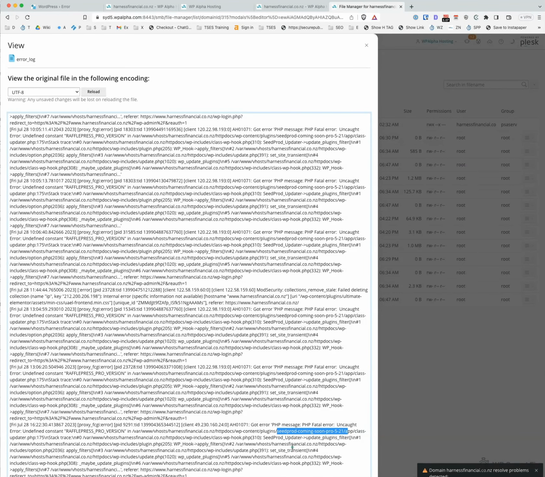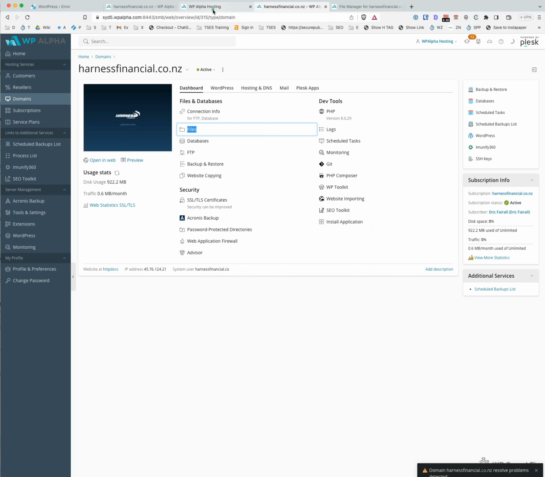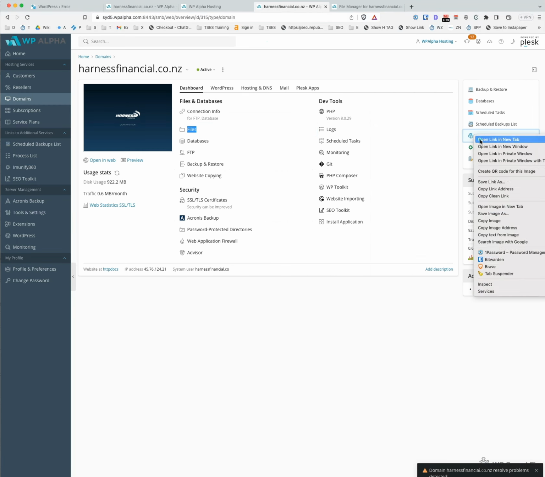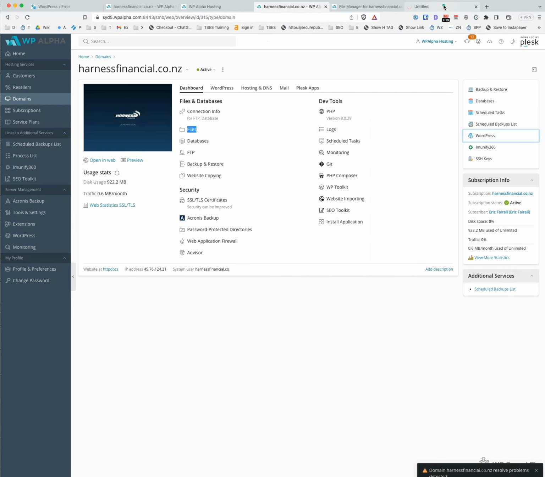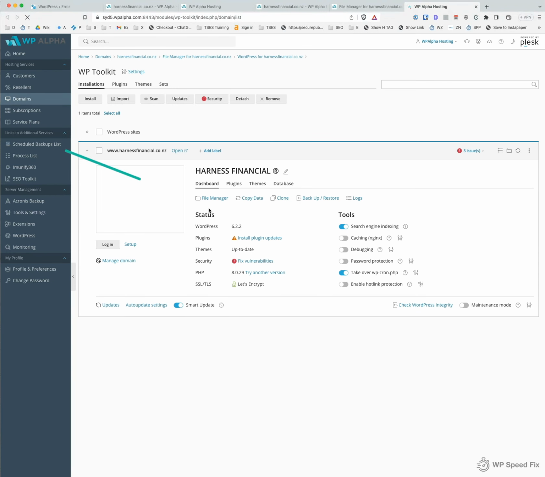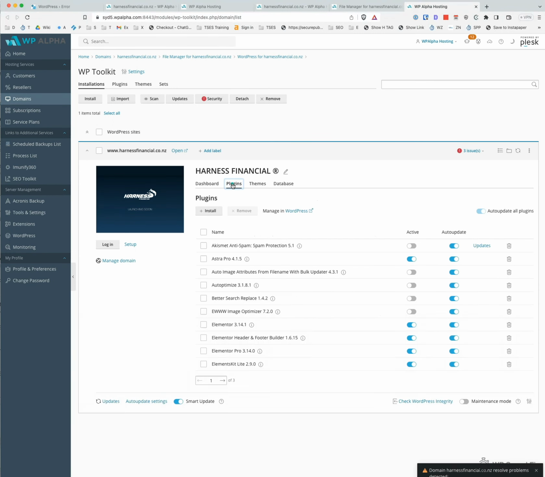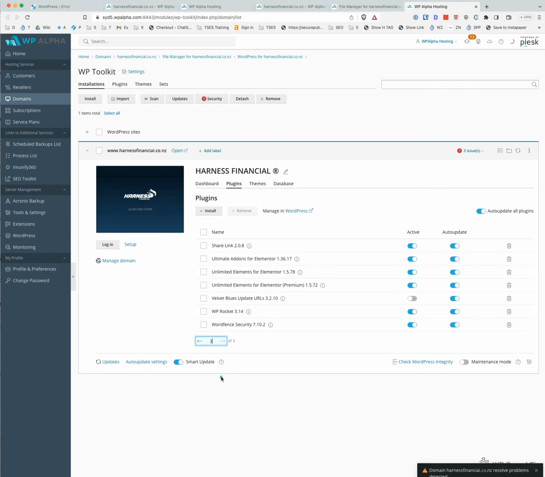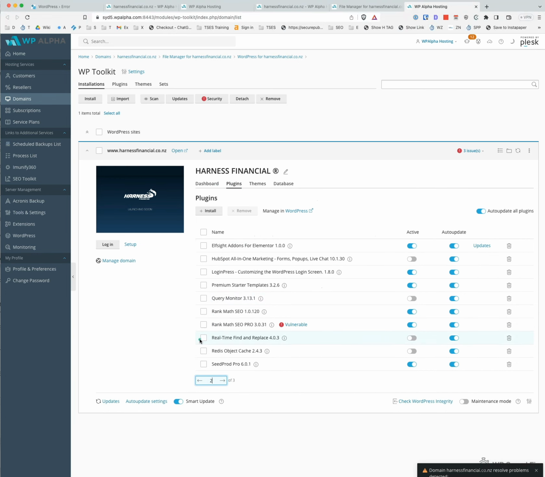Disabling that plugin should fix us up here. If I just open the WordPress manager, I should be able to disable the plugin from here. If not, we can do it in the file manager section. I'll click plugins, and we're going to find that SeedProd plugin. It must be here somewhere. There it is, SeedProd Pro 6.1. So we're just going to turn that off. That'll take 10, 20 seconds, depending.